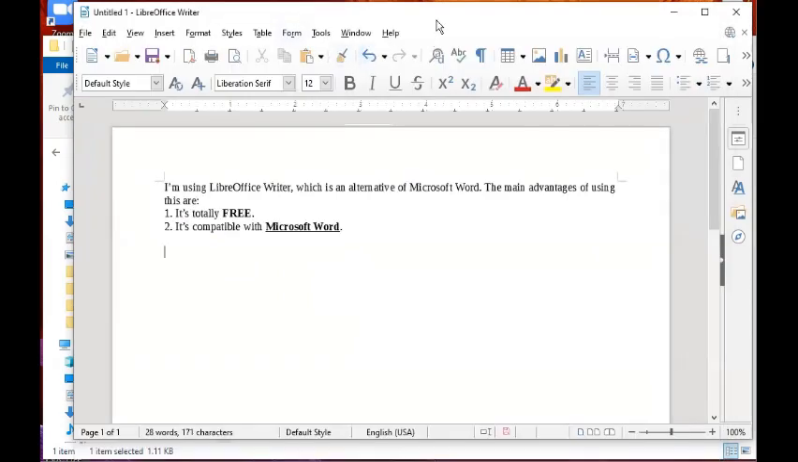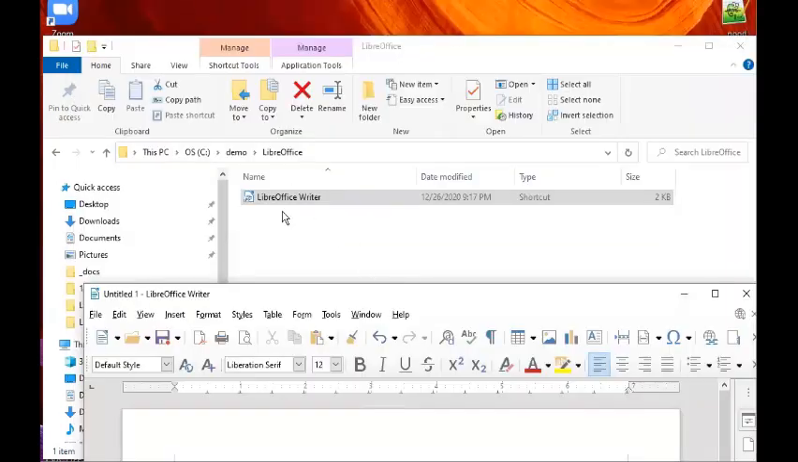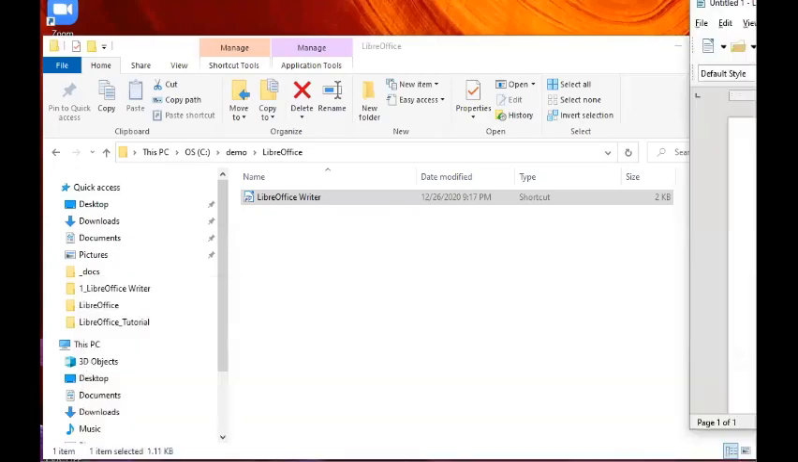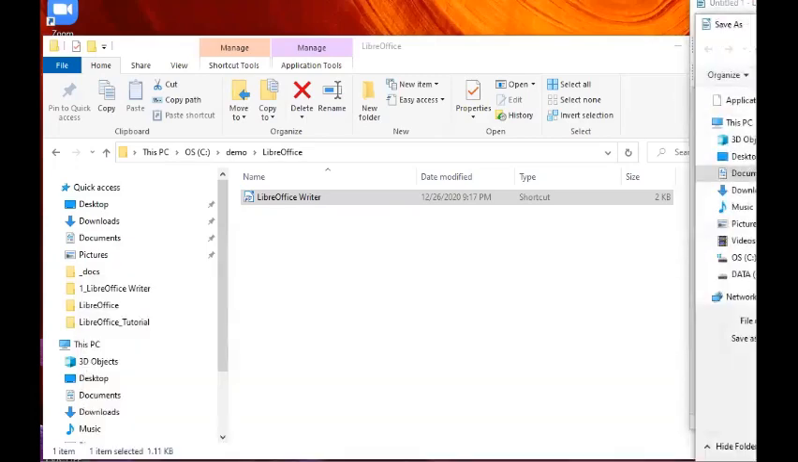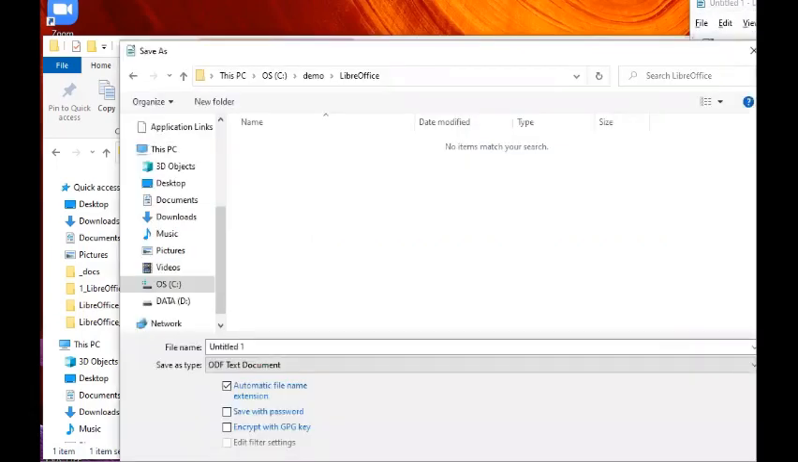Wait a second. Let me do it another way. Give me a sec. So I'll save it here, in this location. Let me grab the file name I was thinking of.